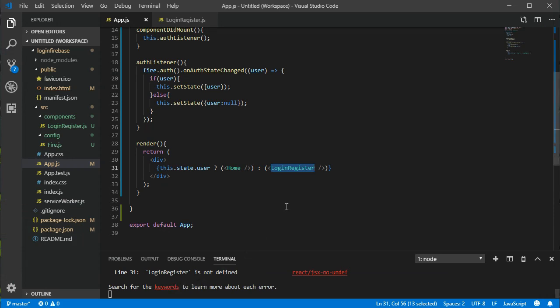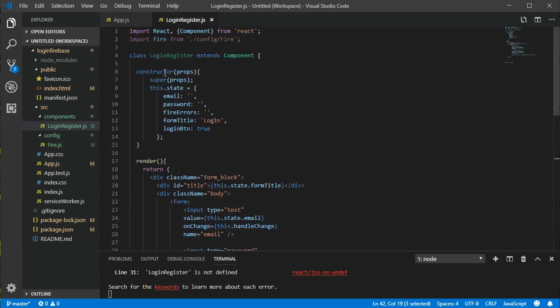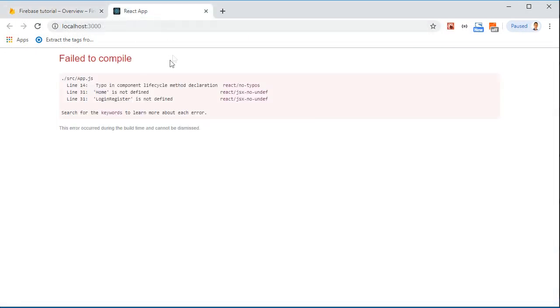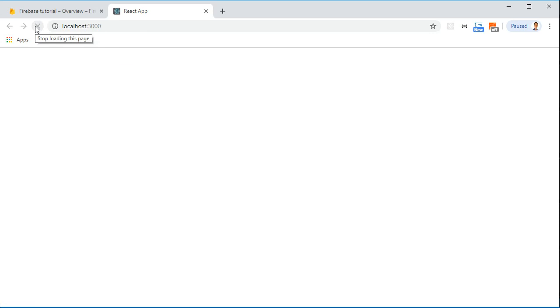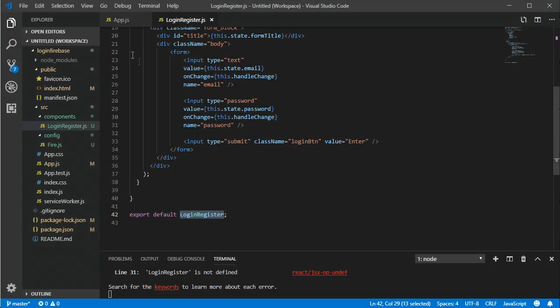So login register is not defined. Okay, because we didn't export it, so I'm gonna copy the name from here. If you copy and paste everything from app.js, make sure you export it as login register. Otherwise, it's not gonna work. So we go back, refresh it. Home is not defined. Login register is not defined.